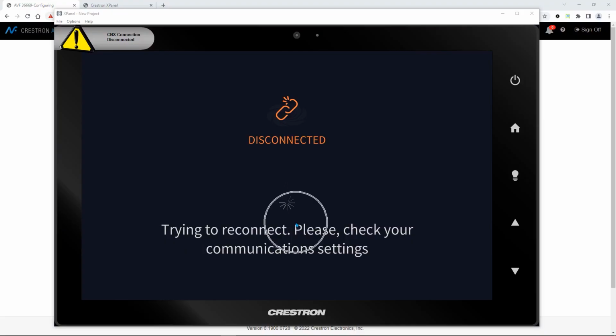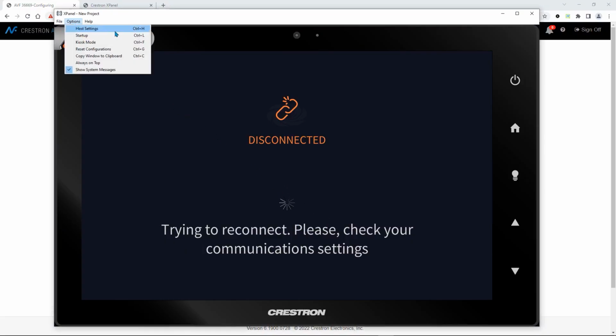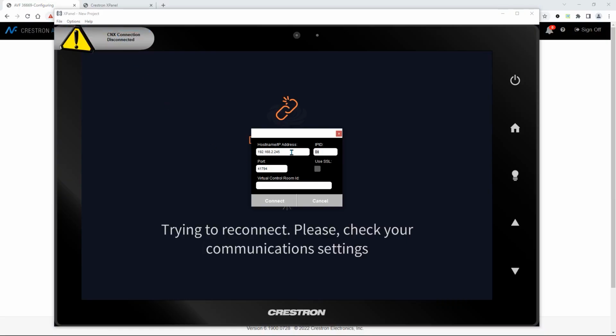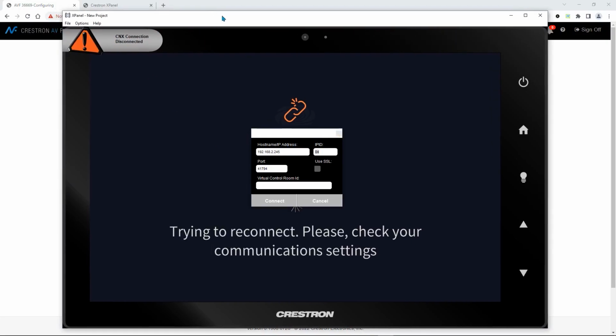When a user interface shows a message indicating that it is disconnected or trying to reconnect, and to check your communication settings, it may mean that your system has not been activated or the IP table is incorrect.